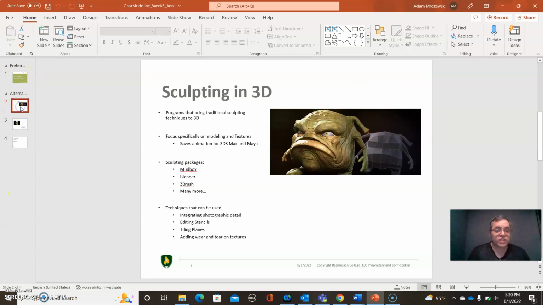Sculpting in 3D is interesting because you can do sculpting with a lot of different programs, right? However, there are specific programs out there that bring traditional sculpting techniques to 3D and really identify with those detailed models and structures. These focus specifically on modeling and textures. You can really add more detail and save animation for 3ds Max or Maya, adding to those target coordinates a lot of times. So that's really where sculpting takes place.